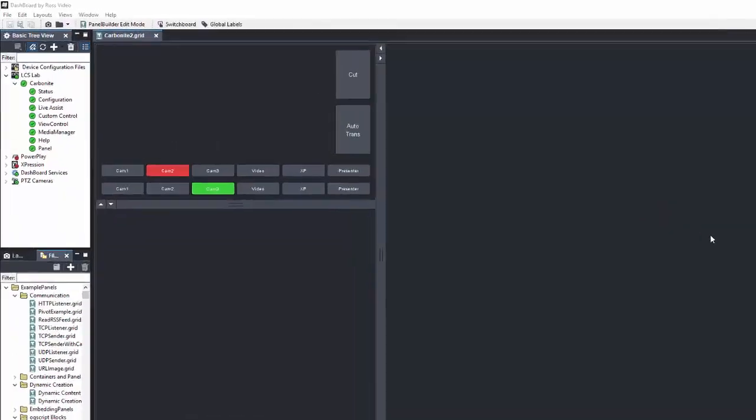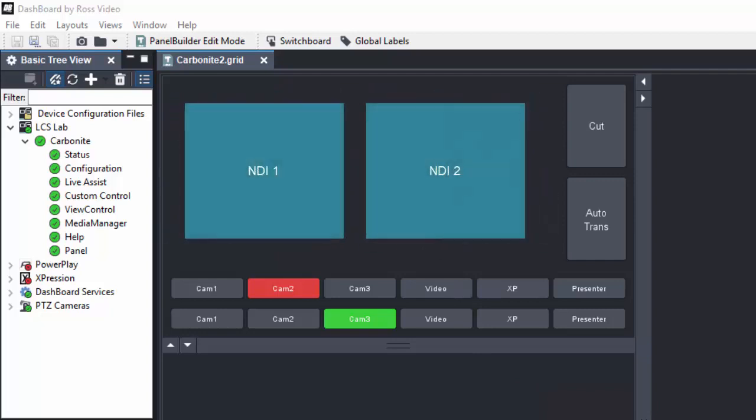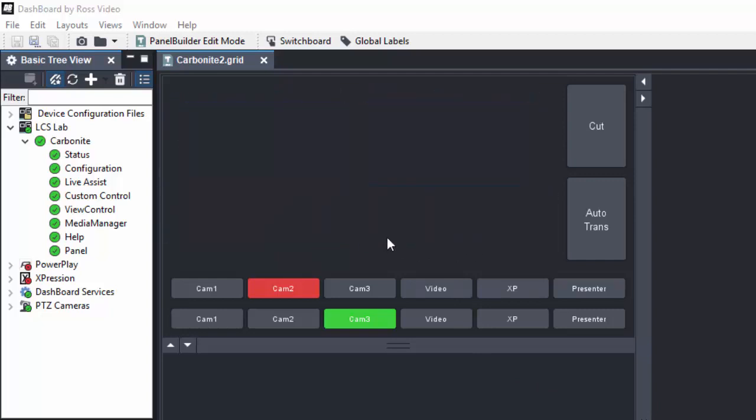In a previous video, I showed you how to put down parameters to control your Carbonite or your Graphite inside of a panel. And one of the things I want to do was put down some NDI feeds so I can actually see what's on the program and preview of my Carbonite or Graphite. So let's do that now.